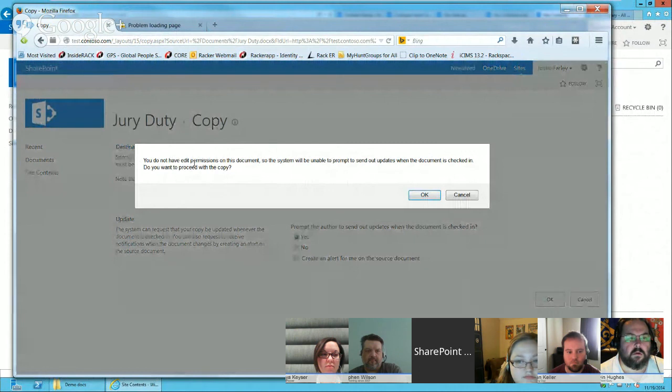You do not have edit permissions on this document, so the system will be unable to prompt to send out updates when the document is checked in. Do you want to proceed with the copy? Oh, so that's pretty cool. So she can send a copy over, but it can't prompt her to send out updates because it assumes that she can't make updates to the thing in the first place. All right.